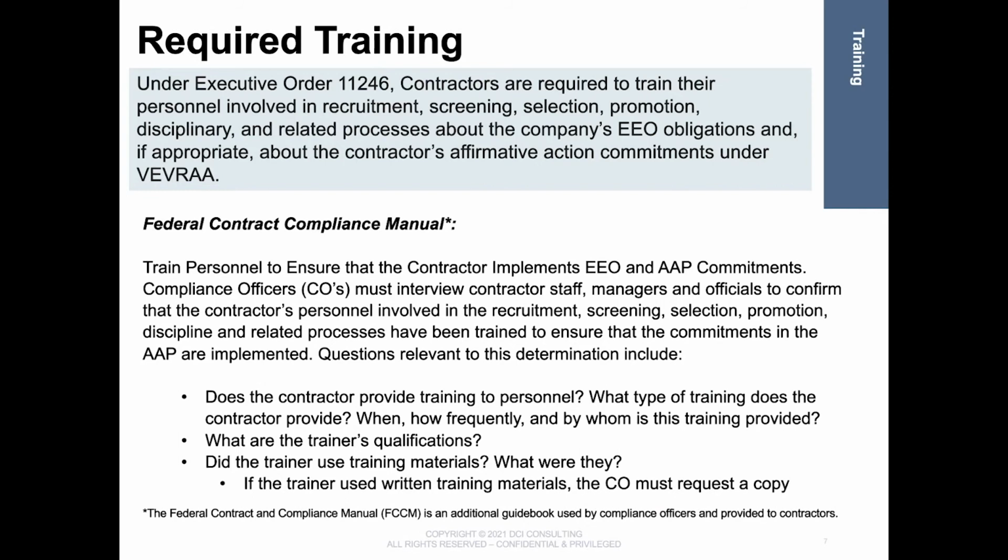So within that manual, it talks about how the compliance officer should ask some questions around training. Does the contractor provide training to personnel? What kind of training do they provide? When, how frequently, and by whom is the training provided? What are the trainer's qualifications? Did the trainer use training materials? What are they? And they can ask for those.